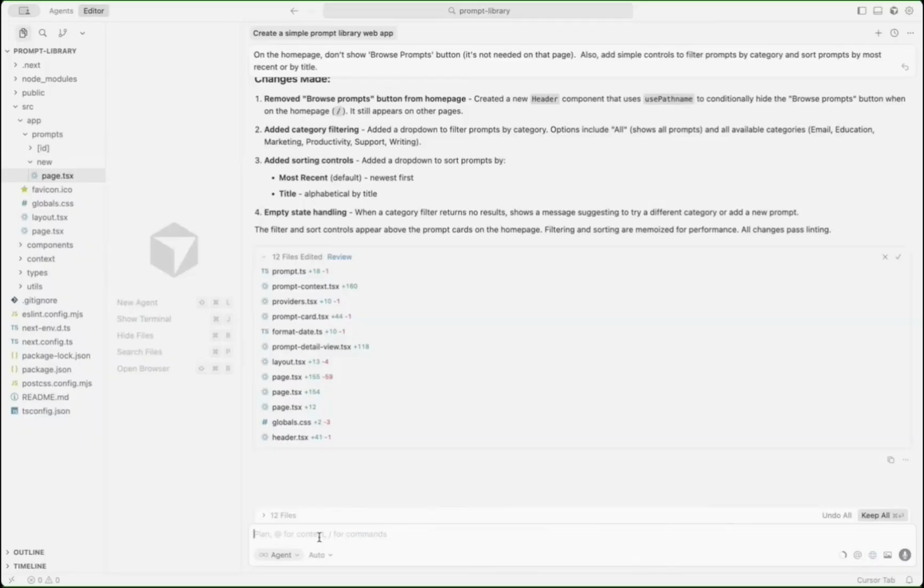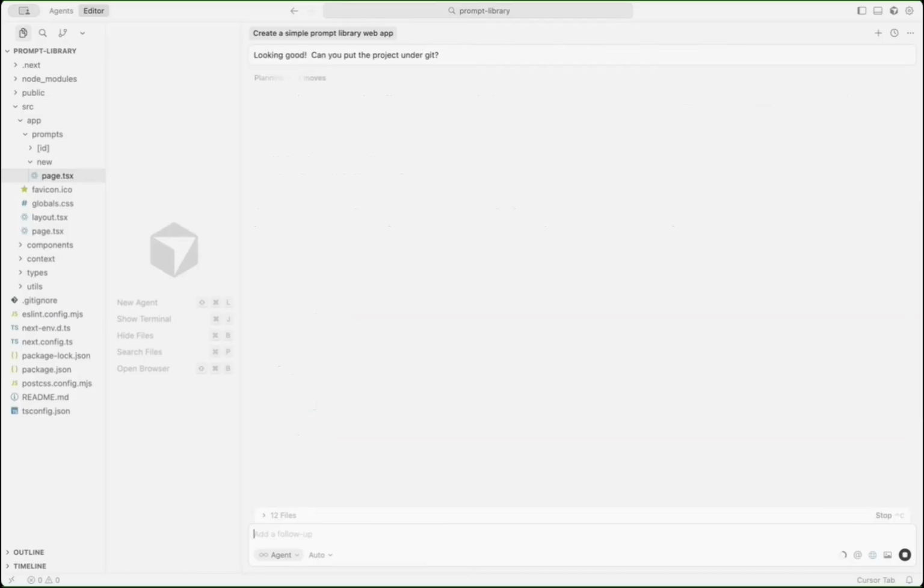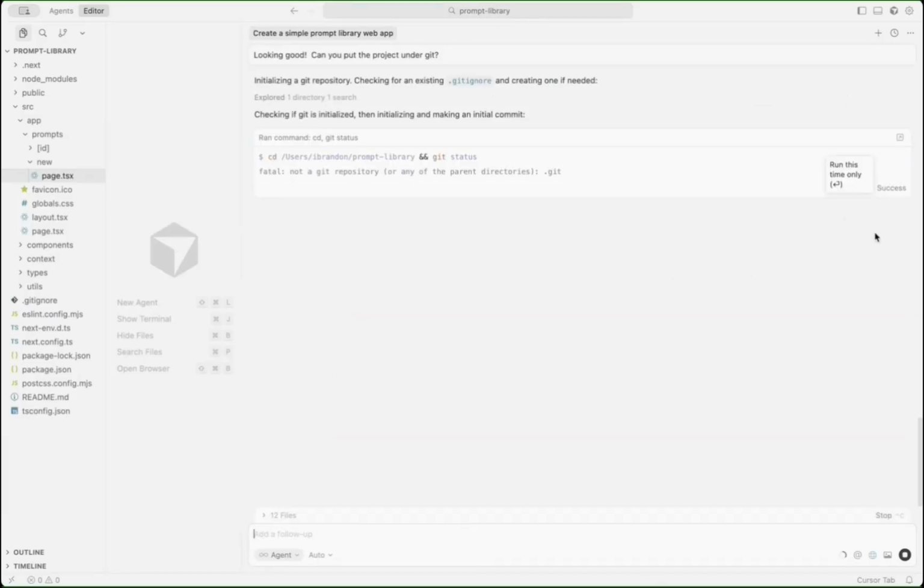In order to do that, I need to first put the app under version control, and then I'll push it to a GitHub repository, and then I'll deploy it to Vercel. Looking good. Can you put the project under Git? This will run all the local Git commands for me.